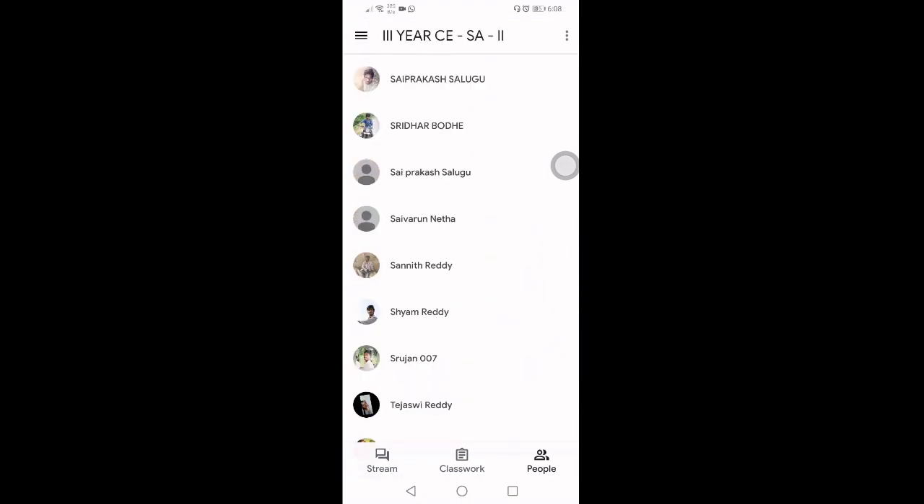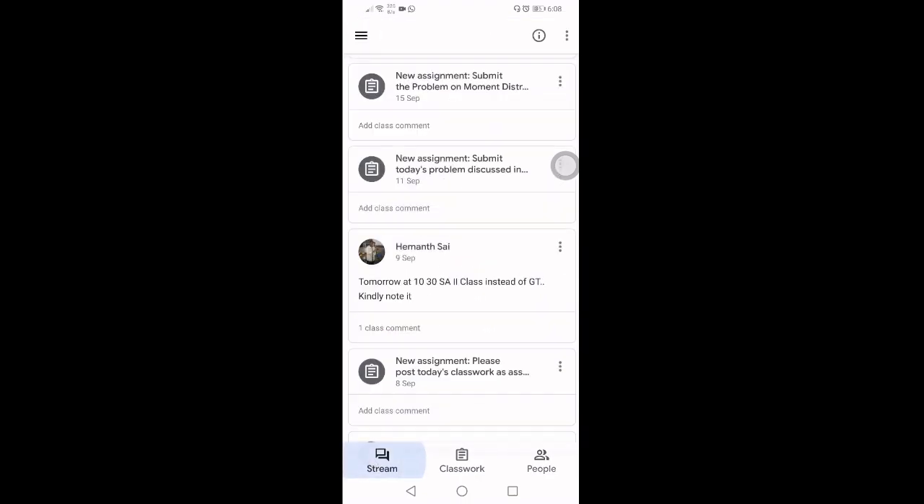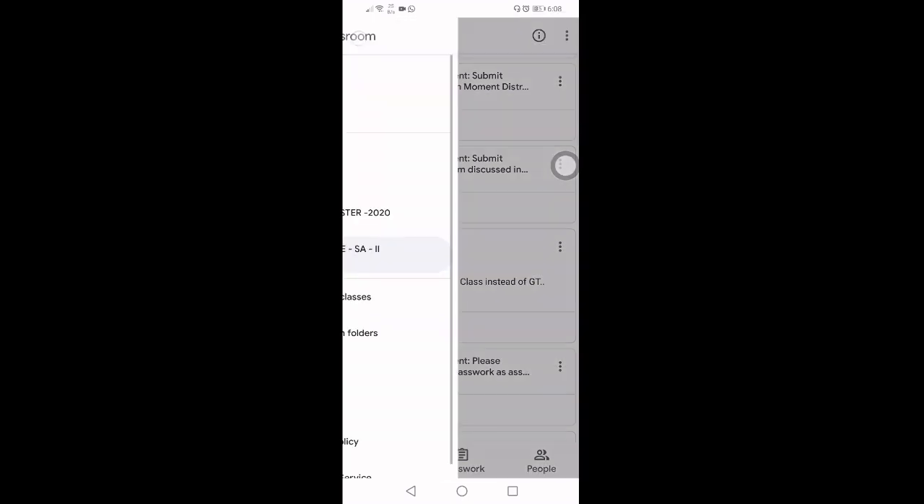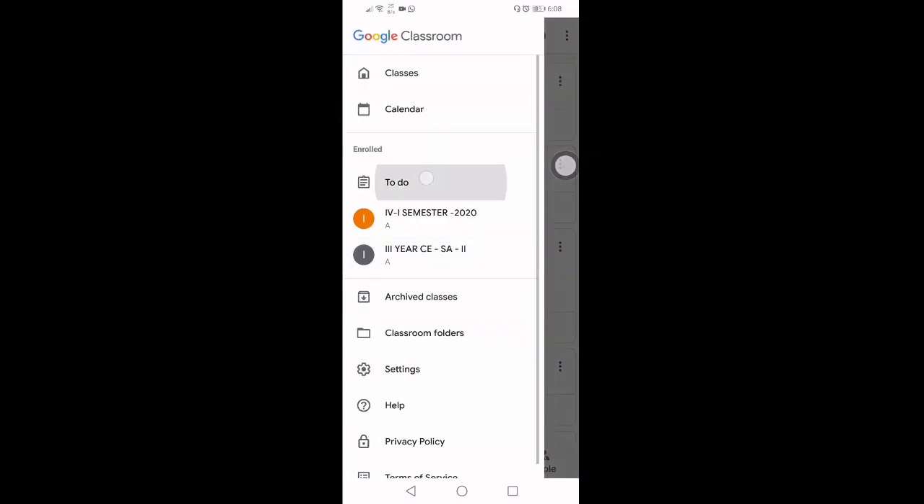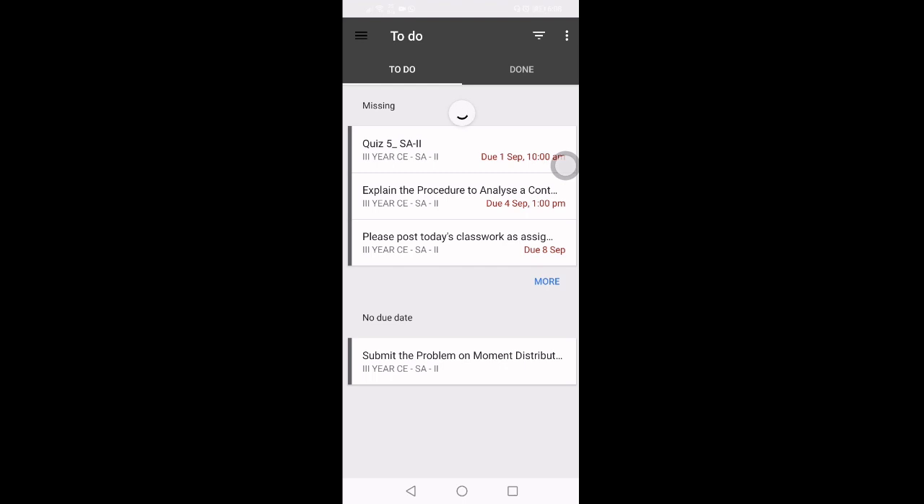This is the third year's one, I am just showing you for reference. When you click on this, we have a to-do list. In the to-do list we have how many works must be done. This is due on 1st September, this is due on 4th September, and this is due on 8th September. Another work which I haven't done does not have any due date. So if you are lagging in any work, you can check in the to-do list.